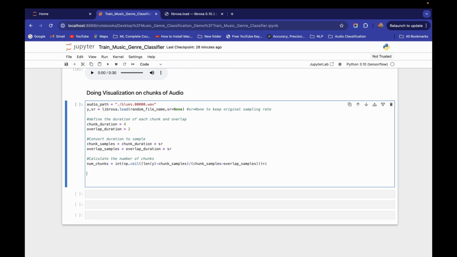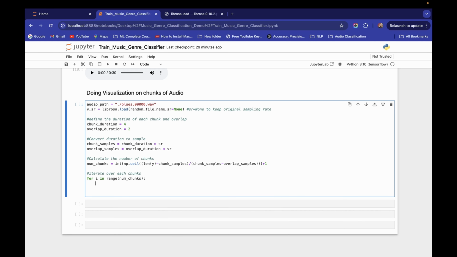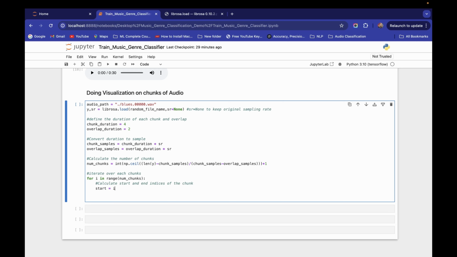Now we will iterate over each chunk. So I'm writing here: for i in range of num chunks. Now we will calculate the start and end indices of the chunk. Let's write a comment: calculate start and end indices of the chunks. Start is equal to i, starting from 0, into chunk sample minus overlap sample, and then the 2-second movement is there.